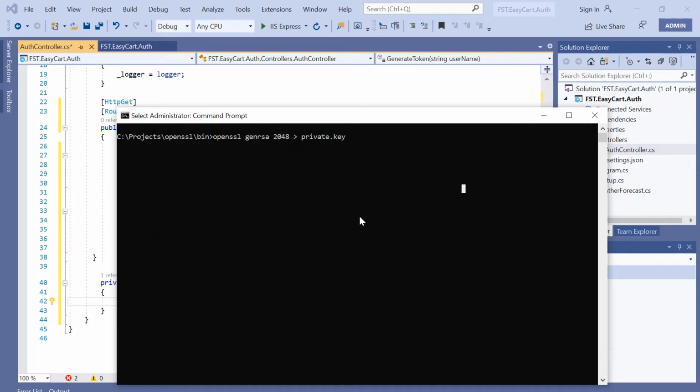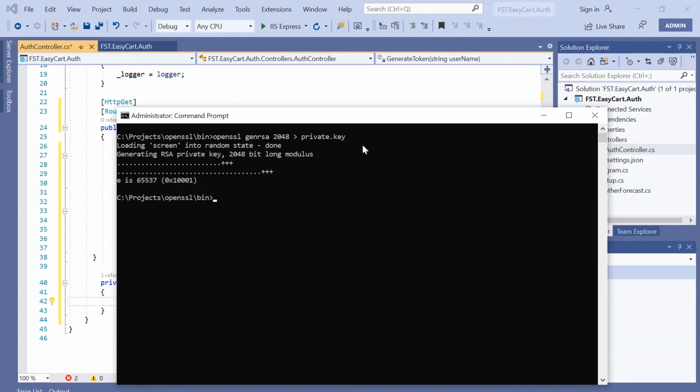I'll install OpenSSL, and then from OpenSSL I'm going to create an RSA 2048-bit private key. That's the first step. Once the key is done, we'll be creating a certificate. We create the public certificate, which is X509. That's the major one I'm going to use.